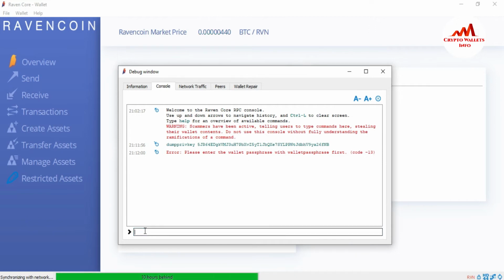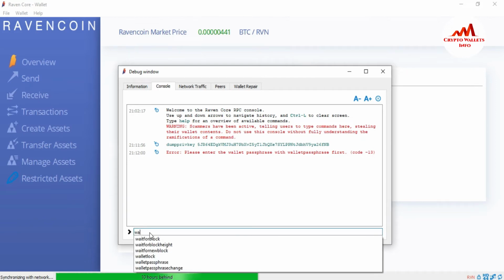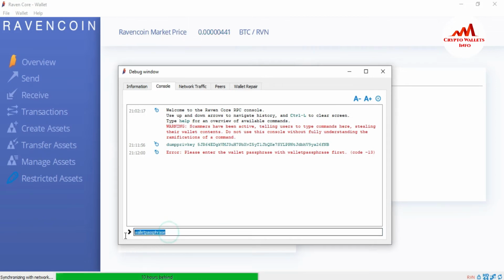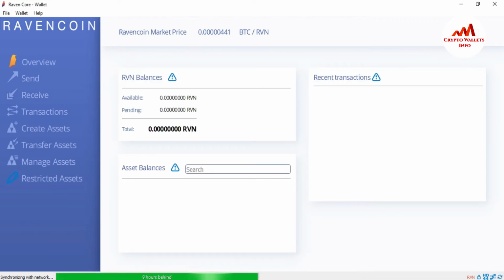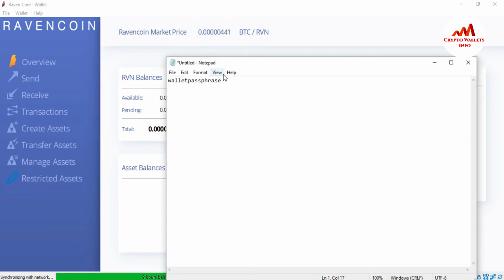So I'm going to unlock my wallet. Which command am I going to use here? You must understand this properly. If you want to unlock your wallet in the console area, the command is walletpassphrase. You can see here the wallet passphrase. To understand it properly, I'm going to open a notepad file and paste it here and show the command in a big size, which I'm going to use in my console bar. Font size.